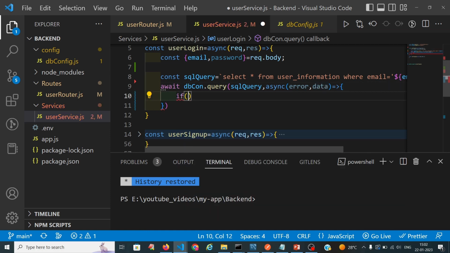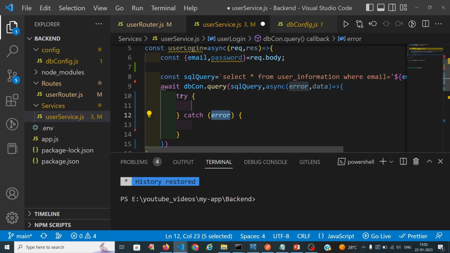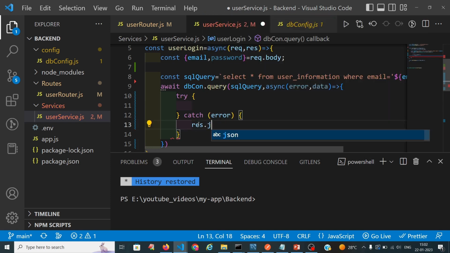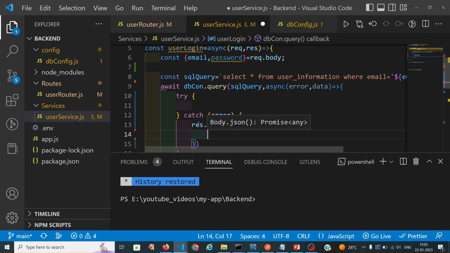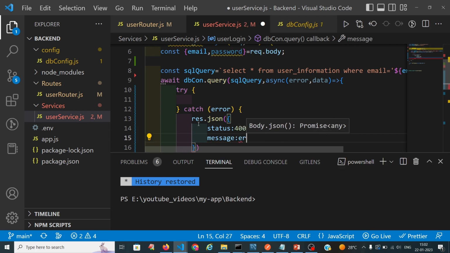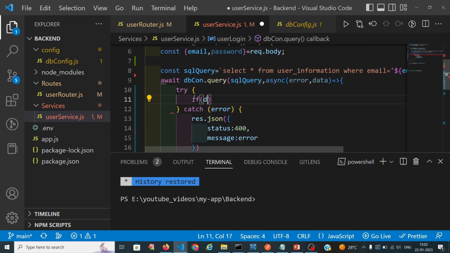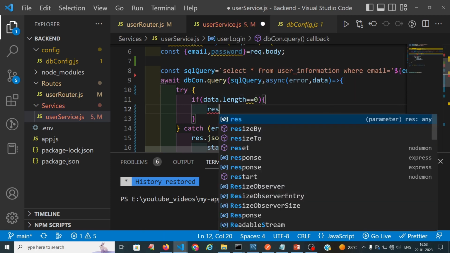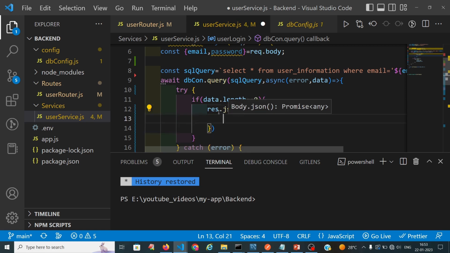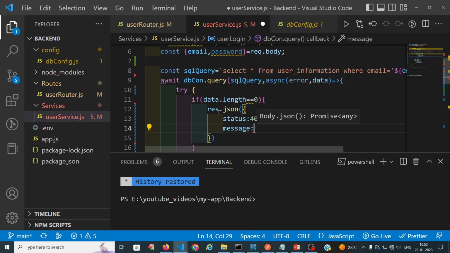So if data.length, we'll pass it in the try and catch. It will respond with response.json, here the status with 400, and the message which I am passing is error here. So in try catch, if data.length equals 0, we will pass that user not matched, with the status of 400, and with the message user not matched.